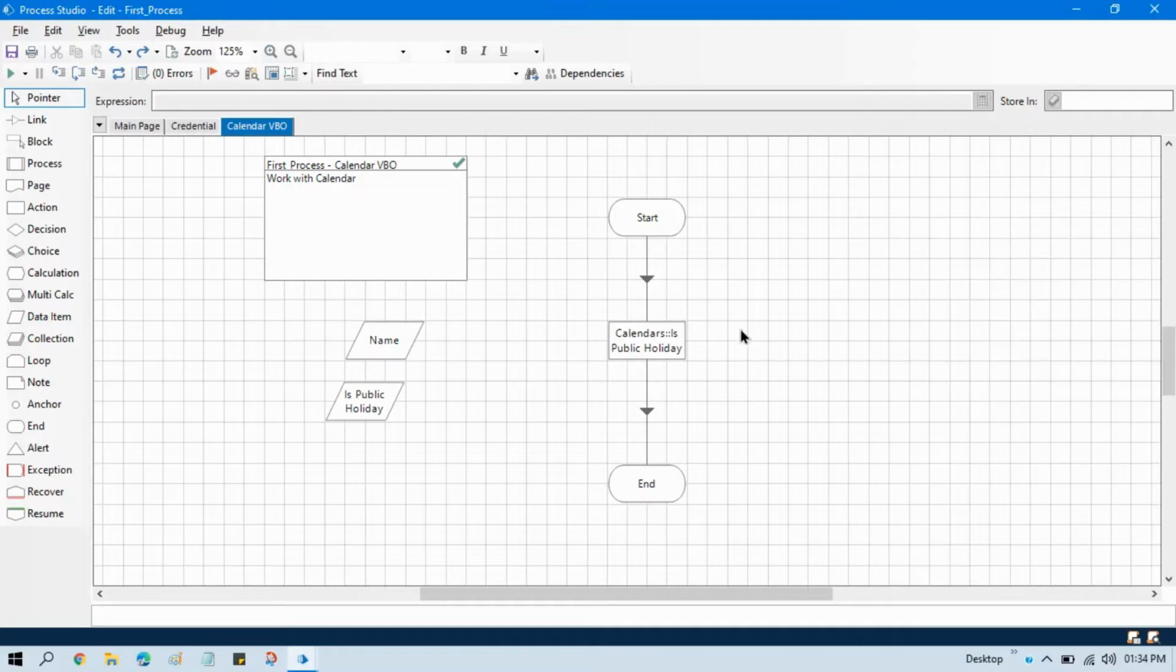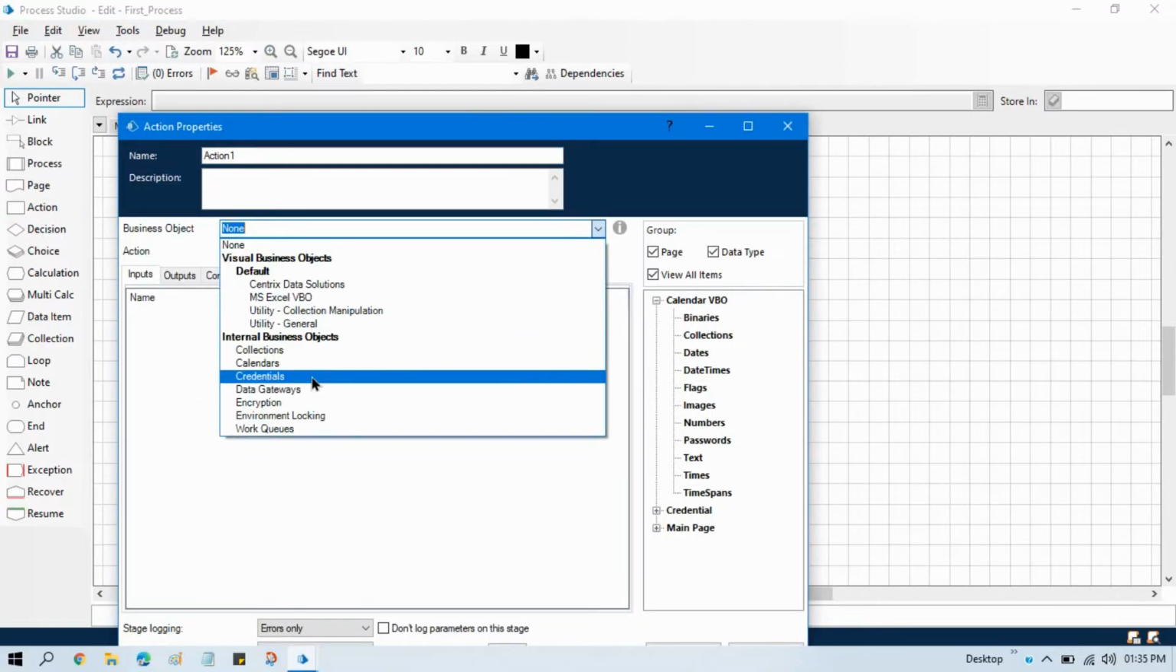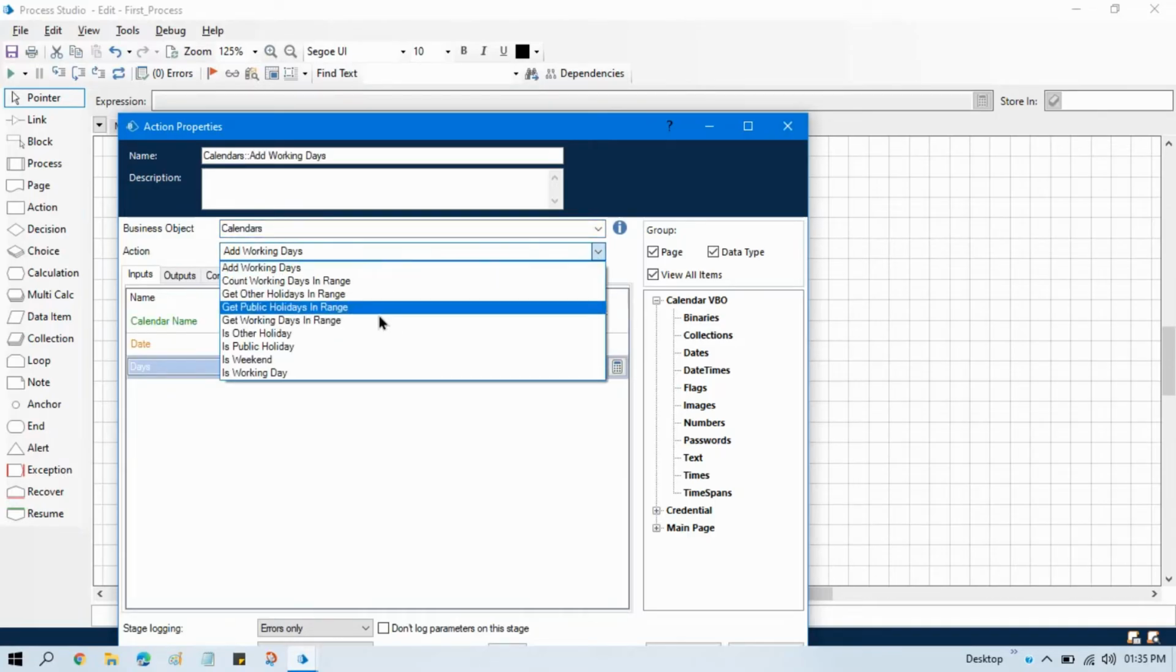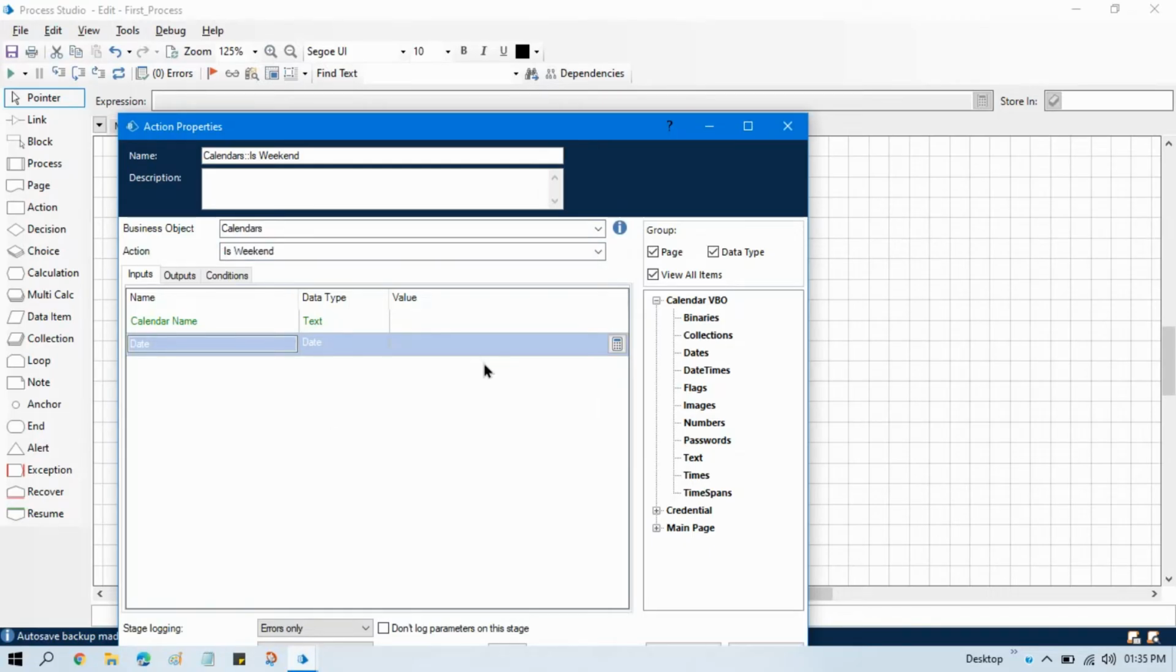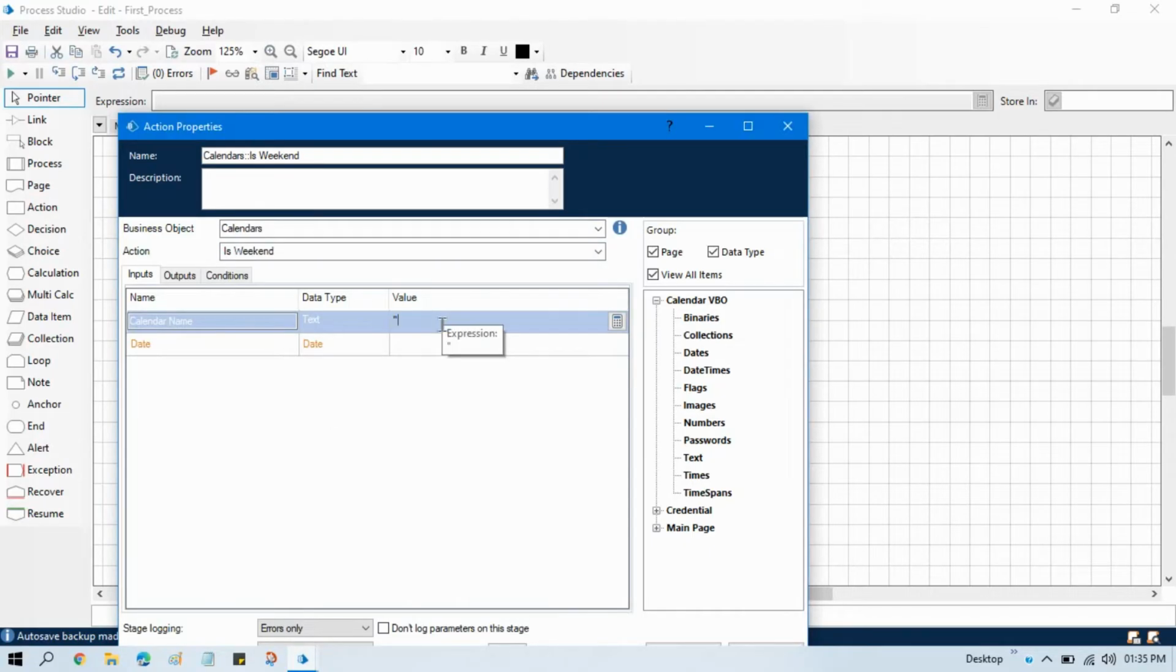For that, let me delete this and take an action stage, double click on that, select calendar because we are going to work with the dates, calendars, and select is weekend. It means we are going to check whether a specific date is a weekend or not. So we are also going to work on a specific calendar only, USA, because in some calendars we have Saturday as a working day, not a weekend.